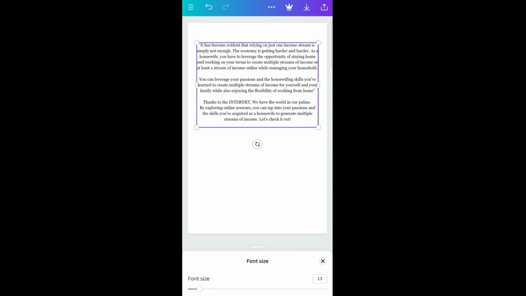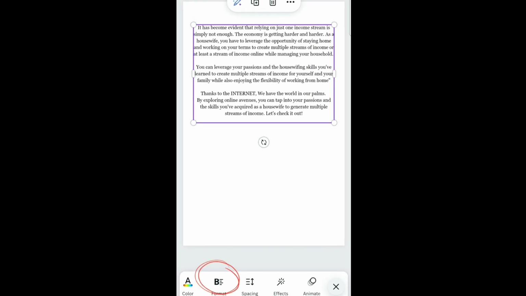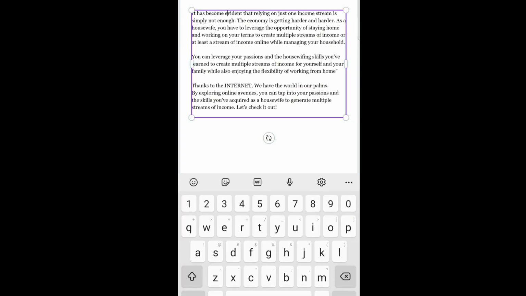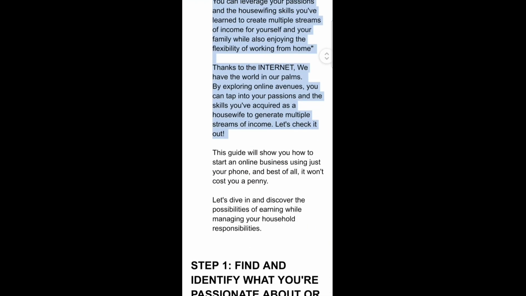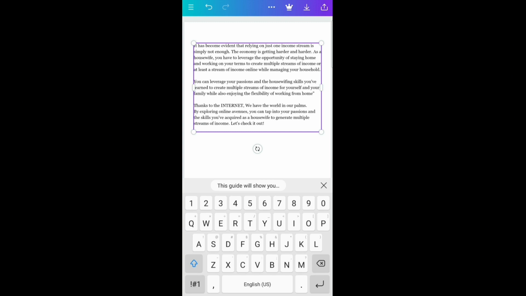All right, so the next thing we want to do is to change the alignment of our text. To do that, make sure your text box is highlighted like this, and then on the bottom you're going to see the format option. Click on format, and then we're going to choose the alignment here. We're going to choose a left alignment. All right, so that looks perfect. I'm going to close this by clicking on the X. I'm going to go ahead and add another text in here. So I'm going to go back to where my content is, copy what I have here, and then go back and add the text there.